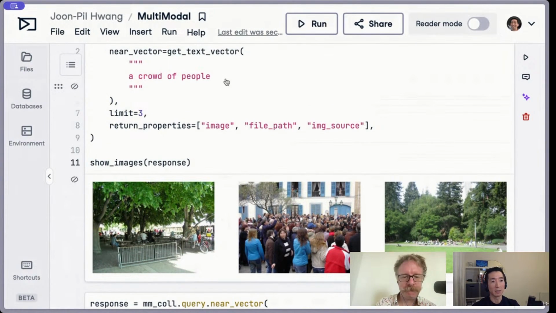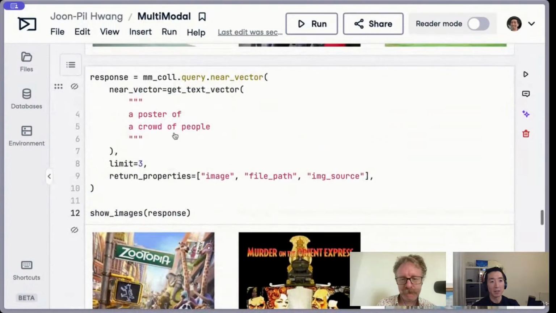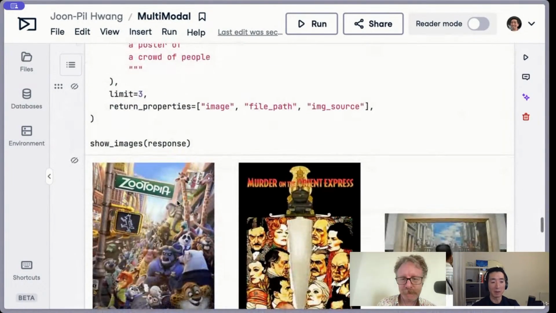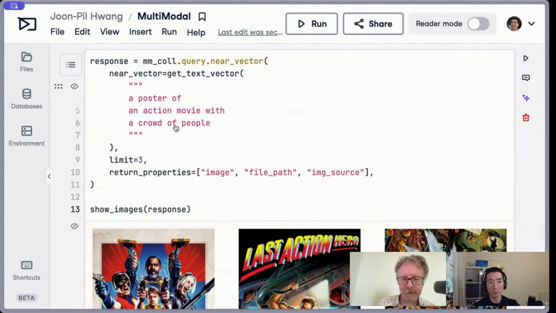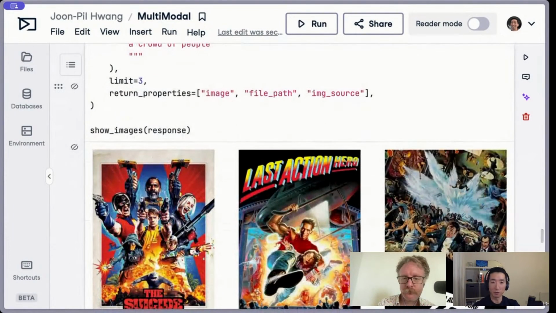So you can see things like, if I search for a crowd of people, I get these images, and they're kind of not very discriminatory. And then I go, what about a poster of crowded people? Now I get more of these posters, and different posters of an action movie. So you can drill them down more and more.